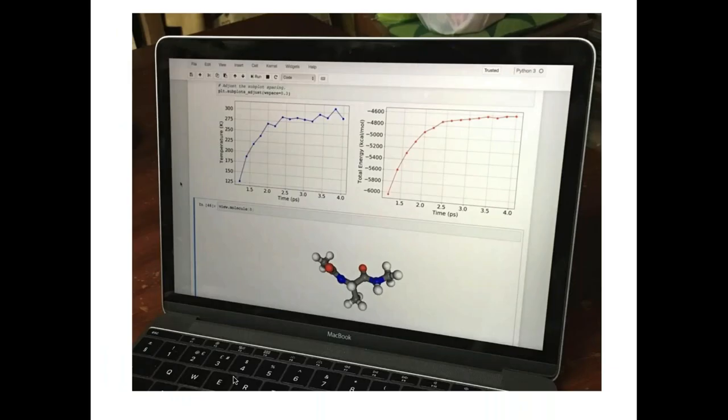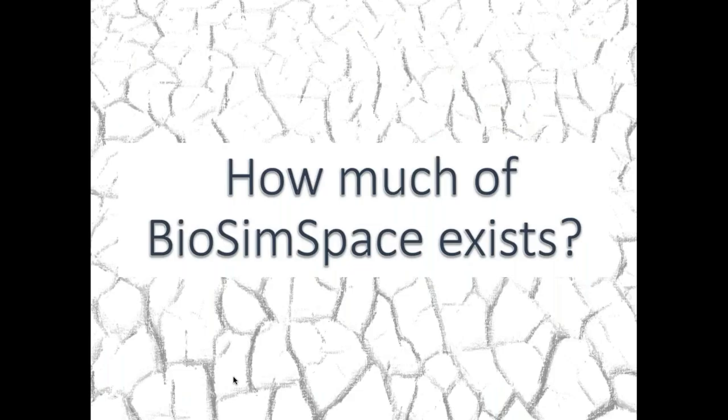That node runs as a command line script. It will run eventually within KNIME. And as you saw when I demonstrated at the beginning, it runs as a Jupyter notebook. So this is the plan. This is what we're trying to develop.